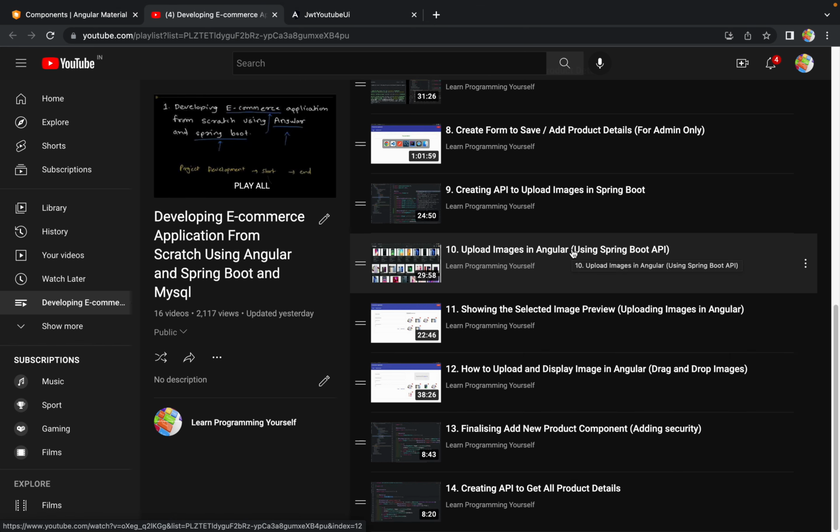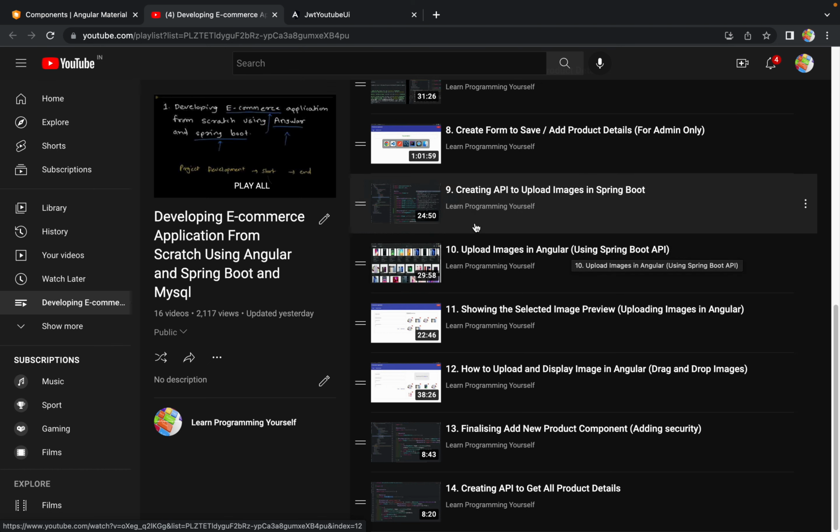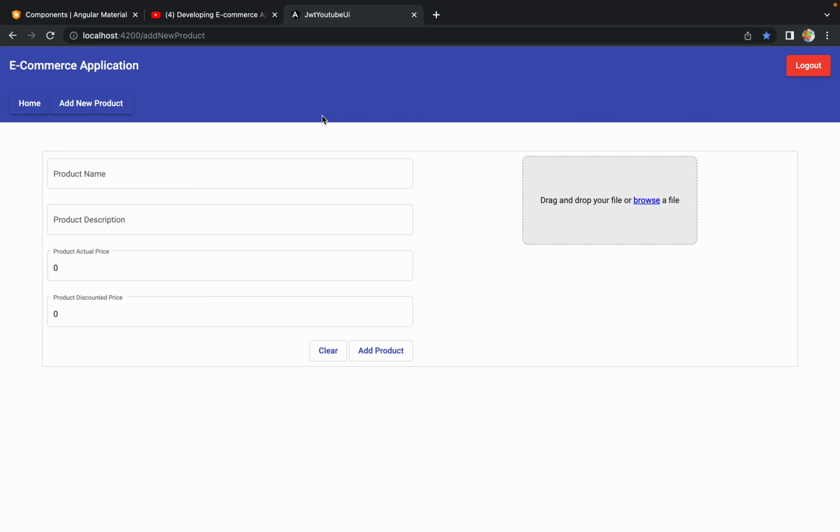In the last session we saw how we can create one API to fetch all the product details which are present in a database. Now in this session we are going to see how we can use that API and how we can show all the product details to the admin in a table format. So first of all, let me quickly show you what we did in the last session.